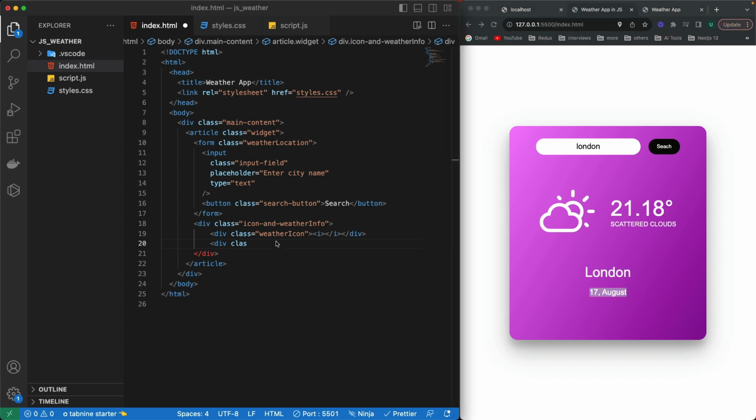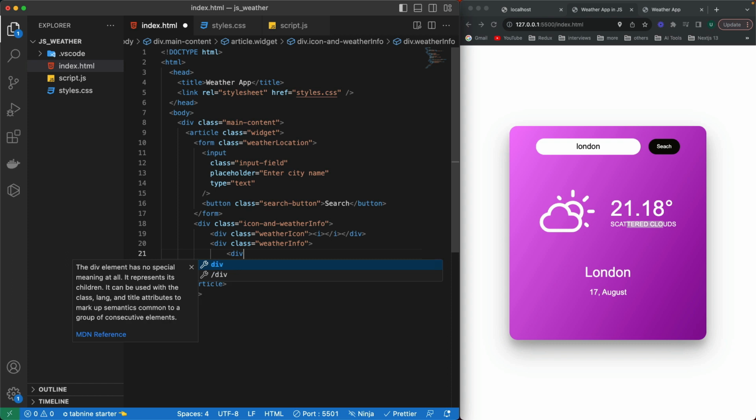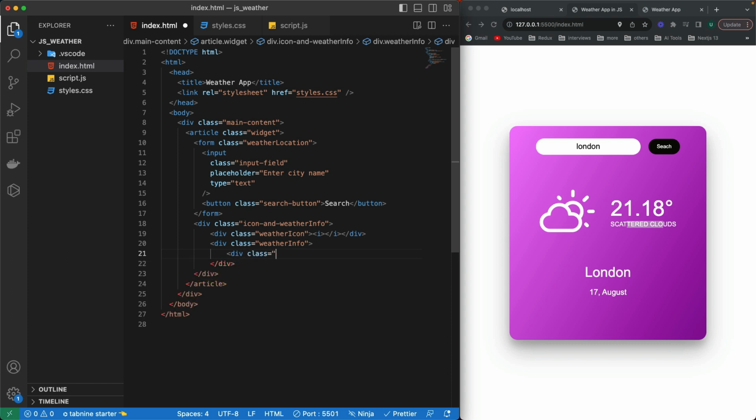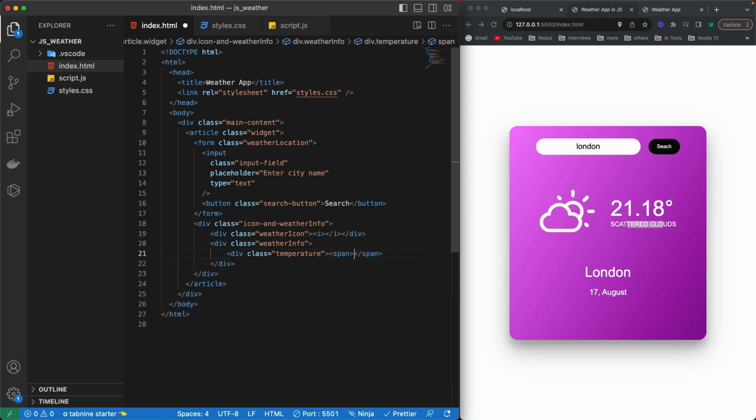Okay, so let's create a class. This is going to be weather info. Inside this div I'm going to create, actually this div is related to this one. We have actually missed the temperature and the description. So the first one is for the temperature. First div class, and this is going to be temperature. This is going to contain the span as well. So span, and then let's end this div over here.